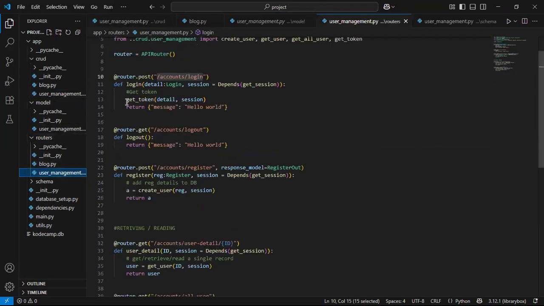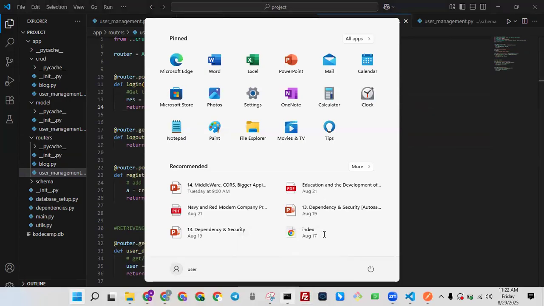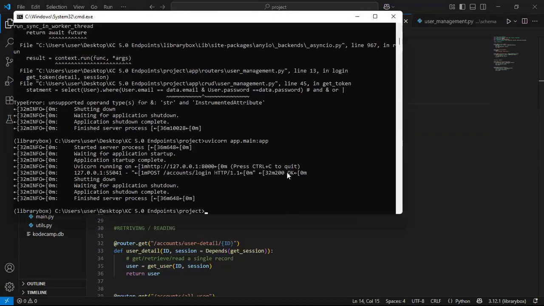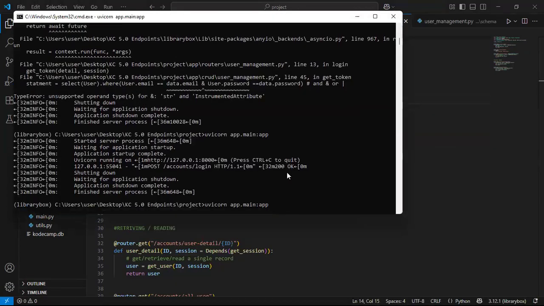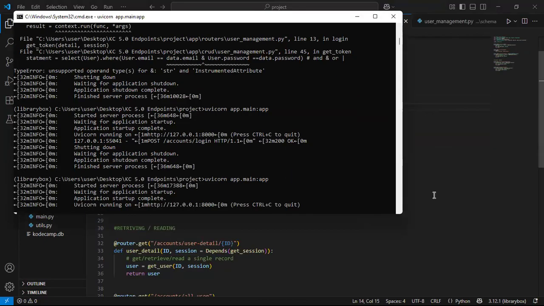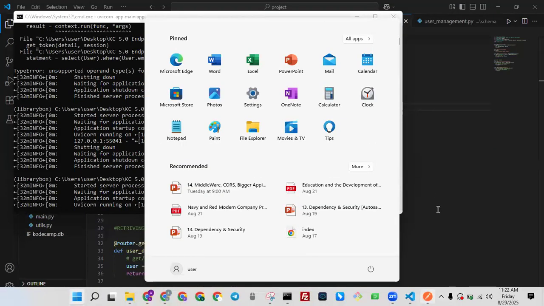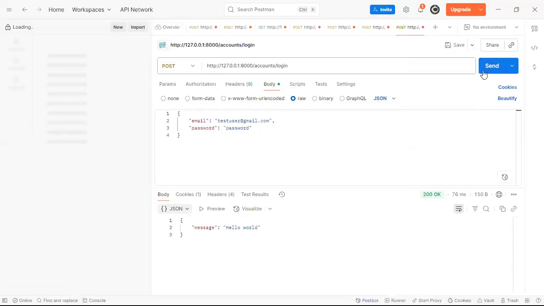So instead of this, if I come here and say response should be equal to this, and then I return response instead, this should now give me the response and not hello world. So if I refresh this now, you can simply come again here. Right, so we now have our token there.